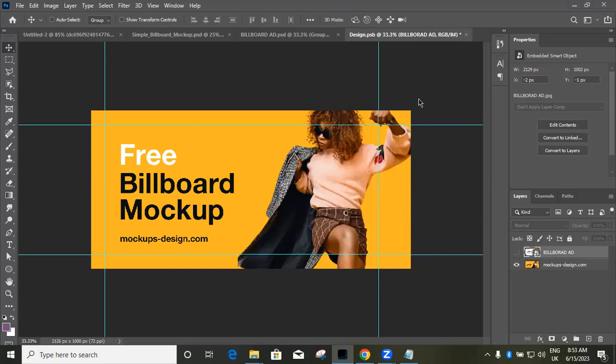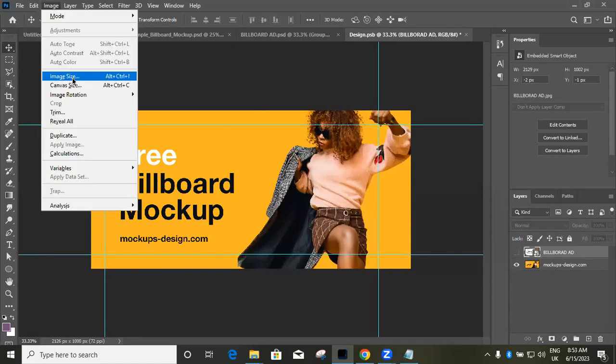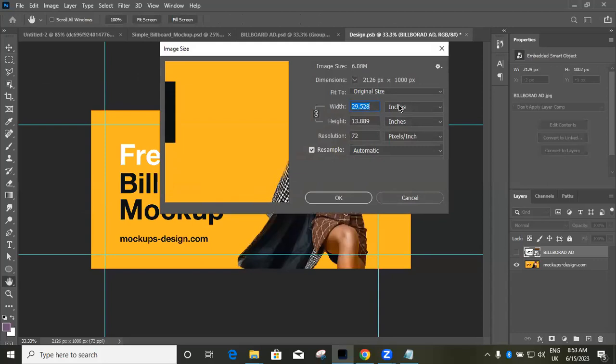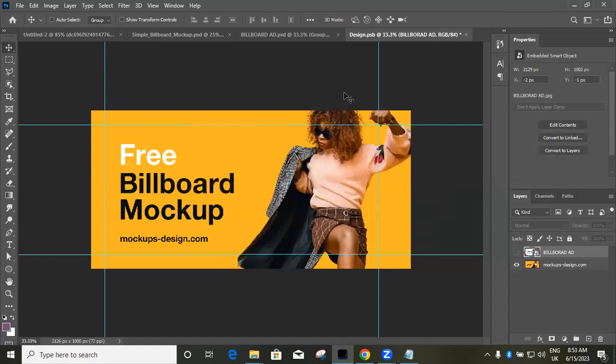This is the size you want to work with. Come to Image Size. You see it here in inches. Change it to pixels to see the actual size in pixels, or you can change to any unit of measurement you can relate with: millimeter, pixels, centimeter, inches, anyone.